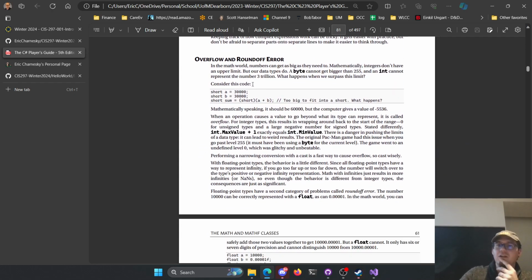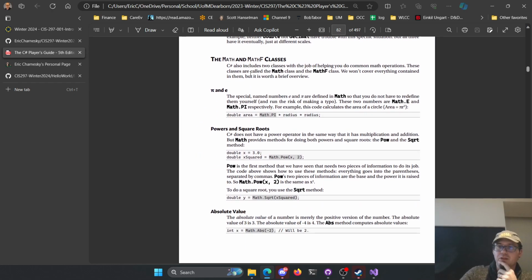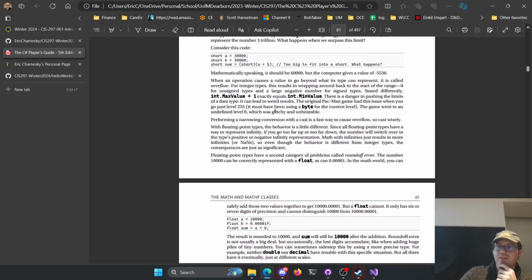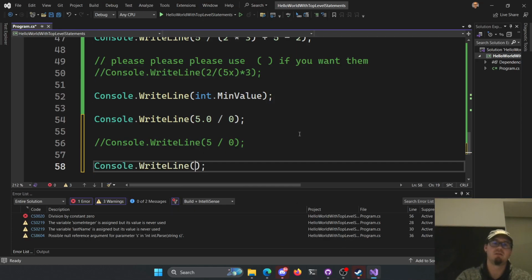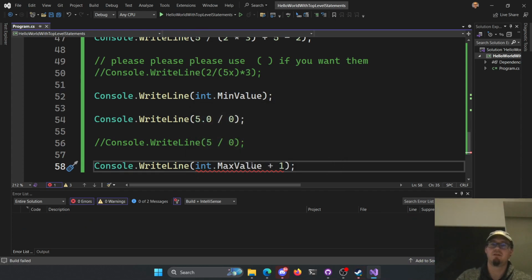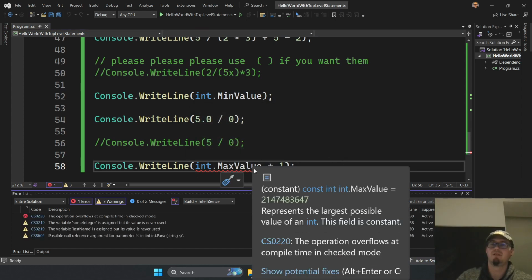Types, overflows, rounding. Adding weird stuff to int max value. I think we've done that one. Did you do that one before in C++? And you see what kind of garbage you get? Max value +1. Uh-oh. It's too big. Overflows at compile time in checked mode.